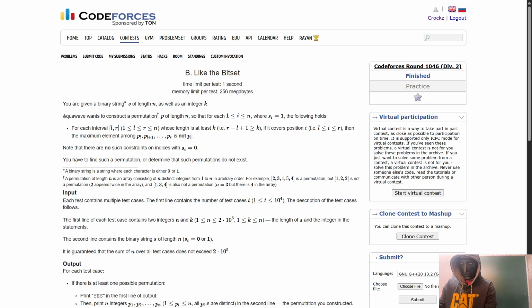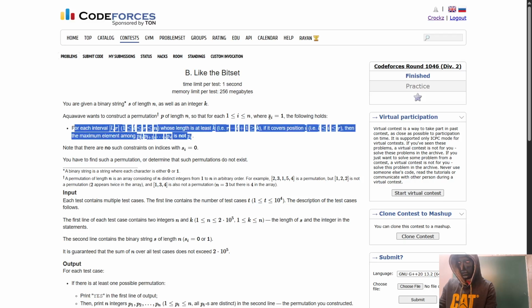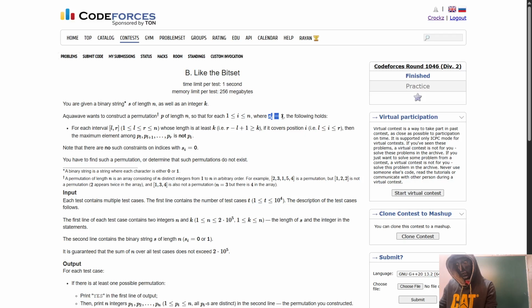Okay. Aquawave wants to construct a permutation p of length n, so that for each i, 1 less than or equal to i less than or equal to n, where s of i is equal to 1, the following holds. Since the string is binary, either 0 or 1, this condition will be dealing only with the case when s of i is 1. For each i where s of i is 1, we will be dealing with this condition.